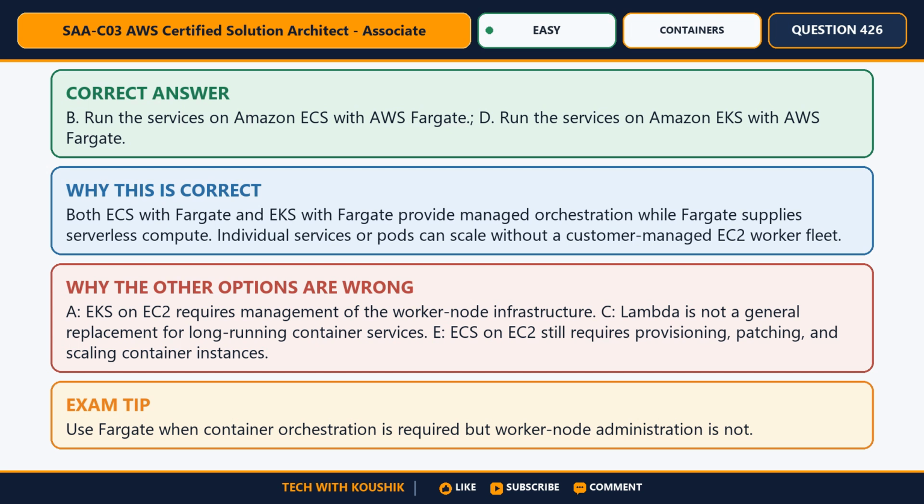Why are the other options not correct? A. EKS on EC2 requires management of the worker node infrastructure. C. Lambda is not a general replacement for long-running container services. E. ECS on EC2 still requires provisioning, patching, and scaling container instances. Exam tip. Use Fargate when container orchestration is required, but worker node administration is not.